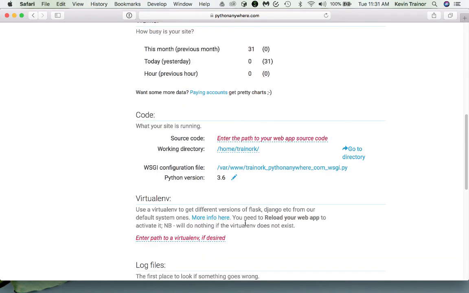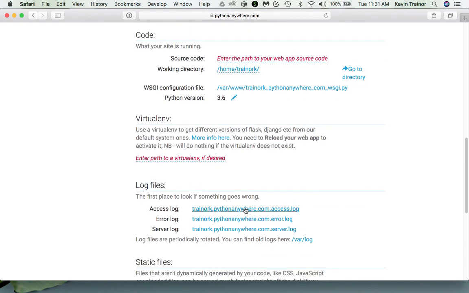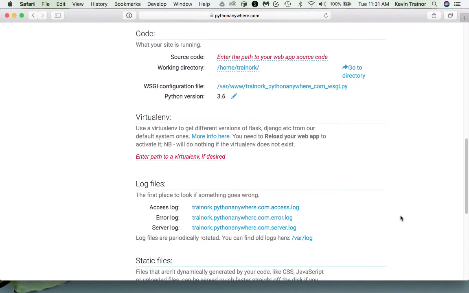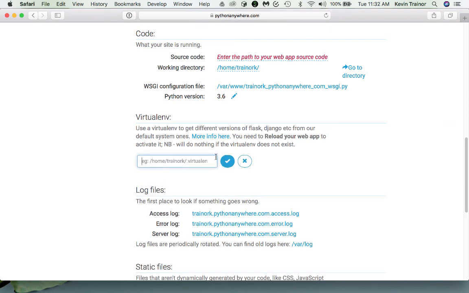So we go down here, and this is where things are maybe a little different between the page that you're actually going to see here now in January 2018 and the one we've got the screenshot of on the Django Girls tutorial deploy page. Okay, so the first thing we're going to do is select the virtual environment. That's all the way down under virtualenv. Enter path to virtualenv if desired. Yeah, we do. Click on that.